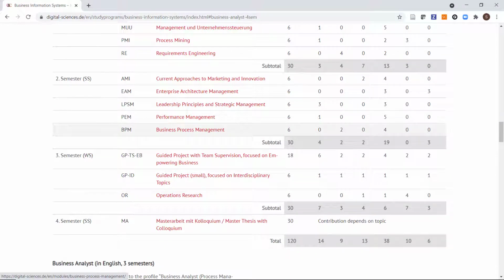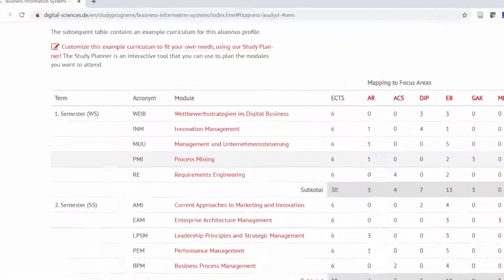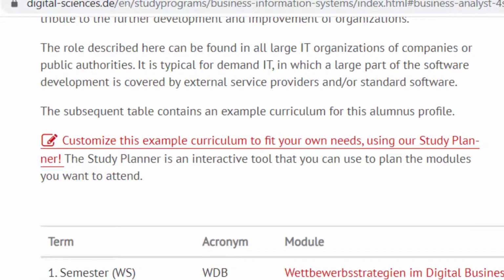This is 4 semesters, which appeals to Ravi because he has only a 6 semester bachelor. And he thinks that might actually be a pretty good program. Maybe I could have a closer look and customize this a little bit. And that is possible by using the link that you find just above the table.